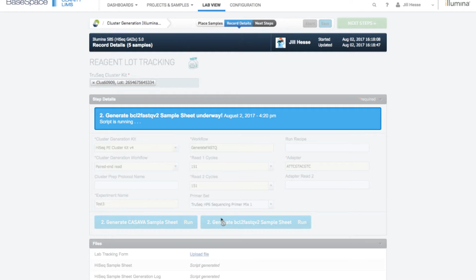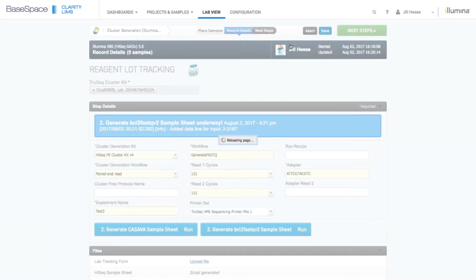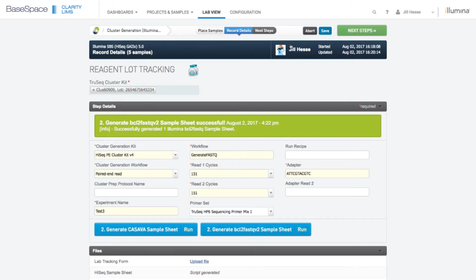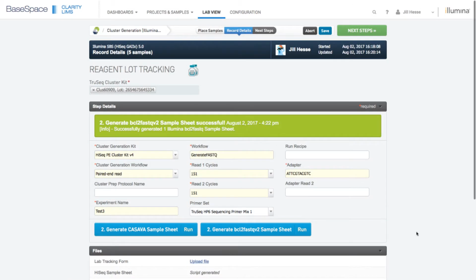These formats can be different based on the instrument that you're running. In the message box, you can see data being added. Once the automation is complete, we'll see a successful message and note that we can now download that sample sheet. So for the first part of the integration, we've enabled you to create a sample sheet that's compatible with either the instrument or the downstream analysis.